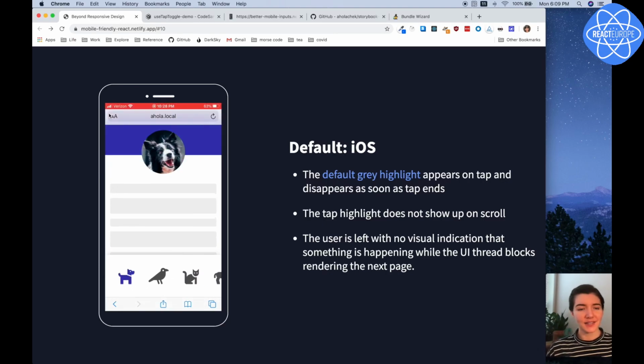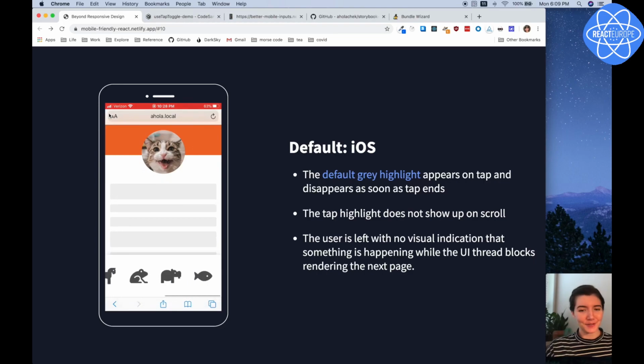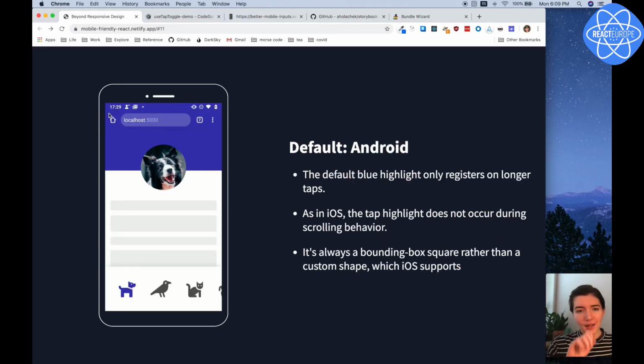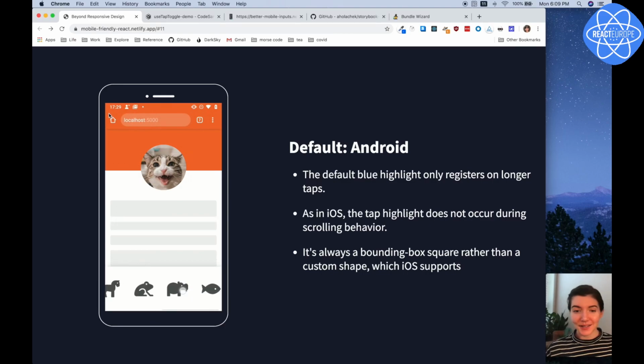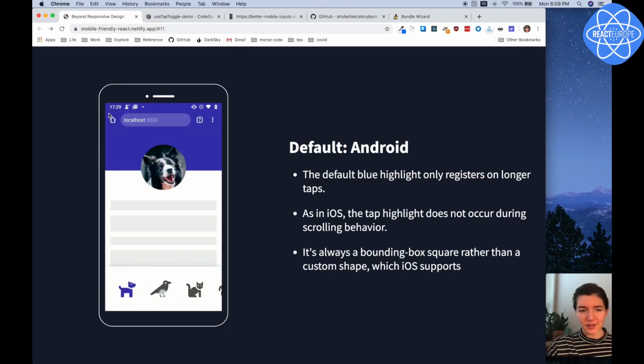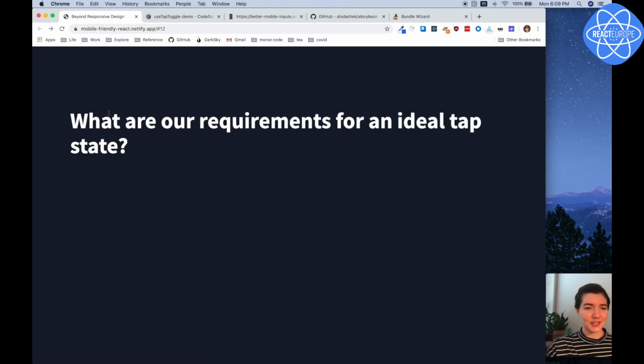And I have this little test app that we'll see for the next few slides, and it purposefully blocks on every page by running a bunch of JS before it renders the next page. The story on Android is pretty similar. There's a default blue highlight this time. It only really registers on longer taps, so it's easy to do taps without getting any indication at all. It does not occur during scrolling behavior, and it's generally a square. I was unable to change it into any other shape, at least.